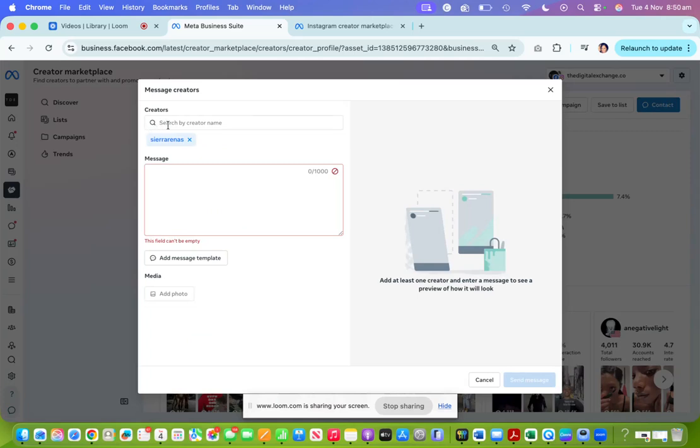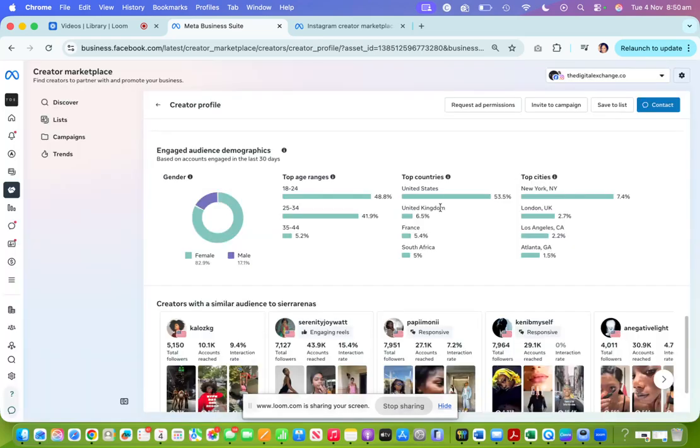Now you can also contact that creator. So essentially you would add the creator's name and the message that you would like to add, and then select send message. And you can also invite them to a campaign. I'm going to show you how to set up a Creator Marketplace campaign shortly. Now, when you send these messages to creators, the messages will appear in your Meta Business Suite for the creator in a separate Creator Marketplace folder.